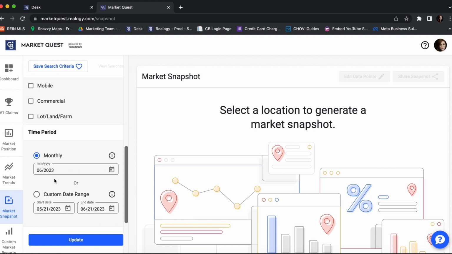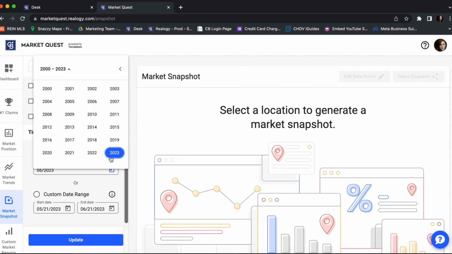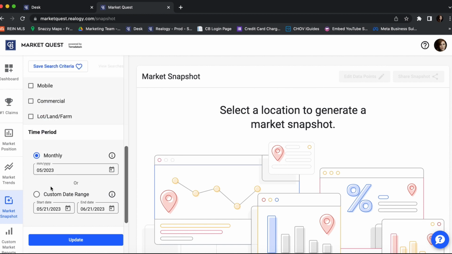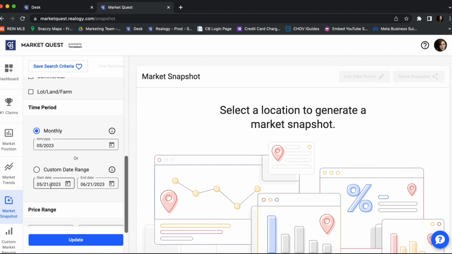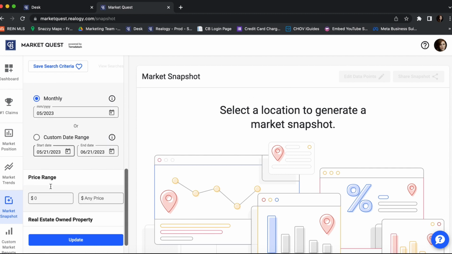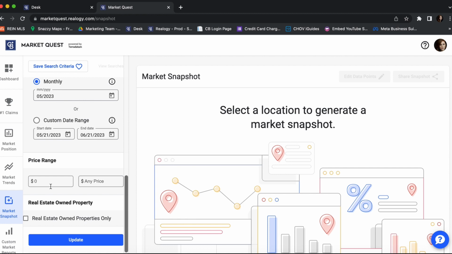Now we can do a time period. We could set it for the past month. We could set it for a custom date range. You could do something like year to date. For this case, we are going to do everything that was in May because we know May is going to have all the closed sales in there already. You can also select a price range. So let's say you're using this for the sake of prospecting in the luxury market. You could do your price range of $700,000 and up, $1 million and up, and go from there.